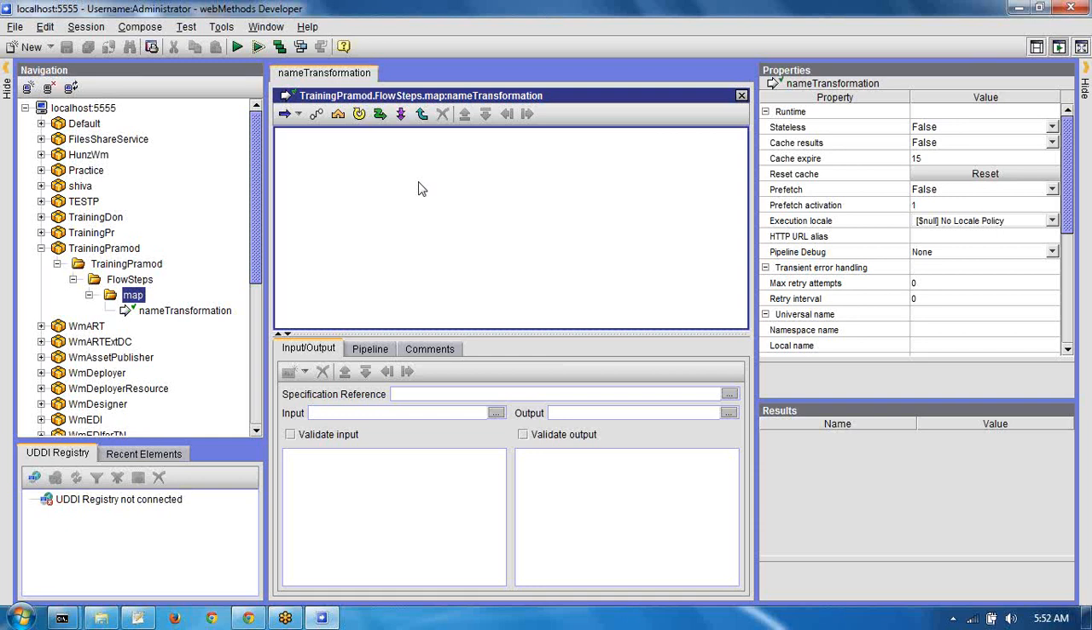If you go with the definition, a flow step is a basic unit of task. One of these is a flow step: insert, map, branch, loop, repeat, sequence, and exit. There are 7 flow steps, and we'll go one by one. First, we are dealing with map.